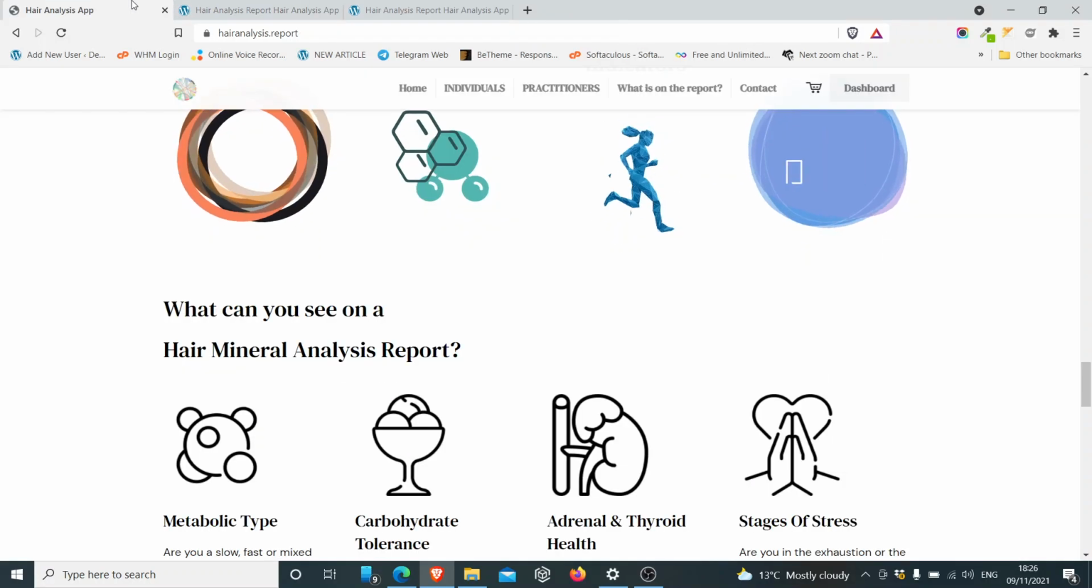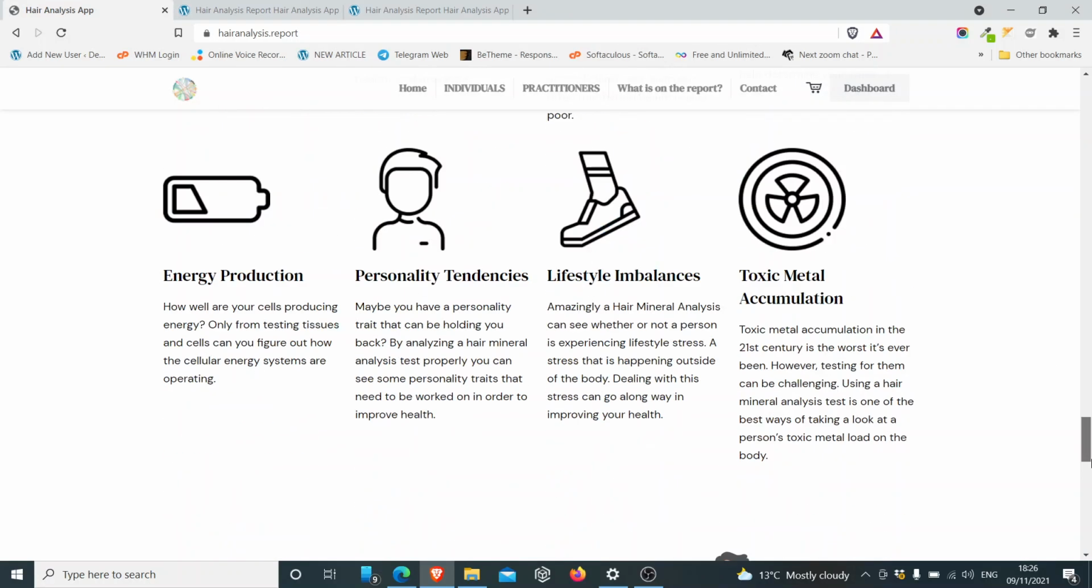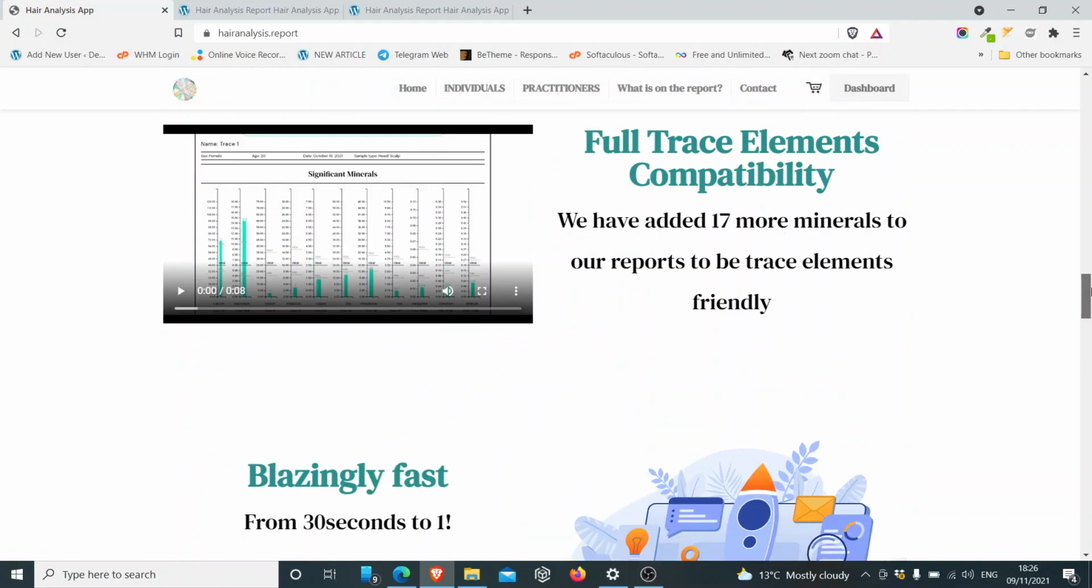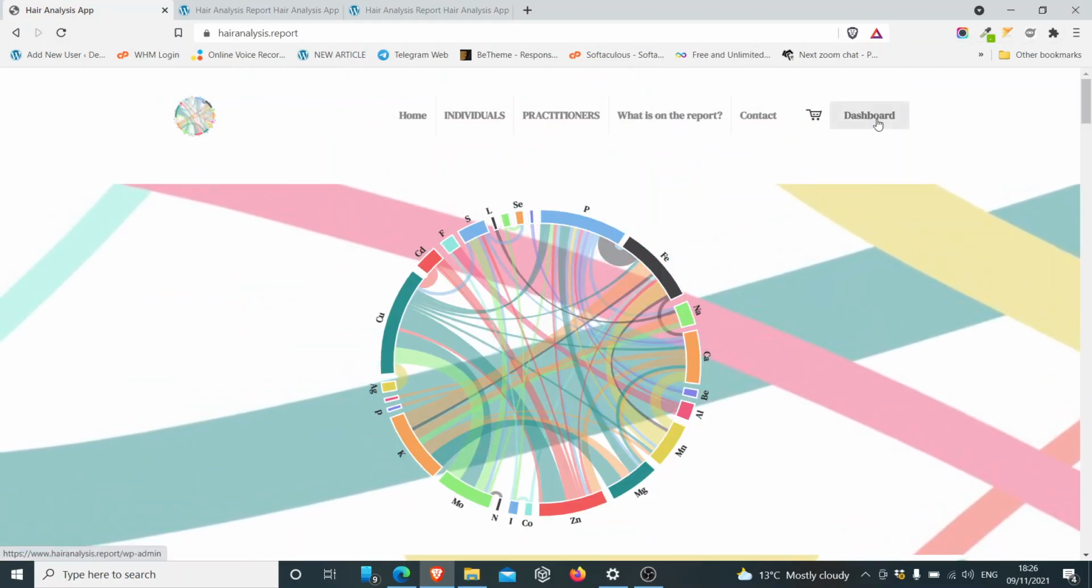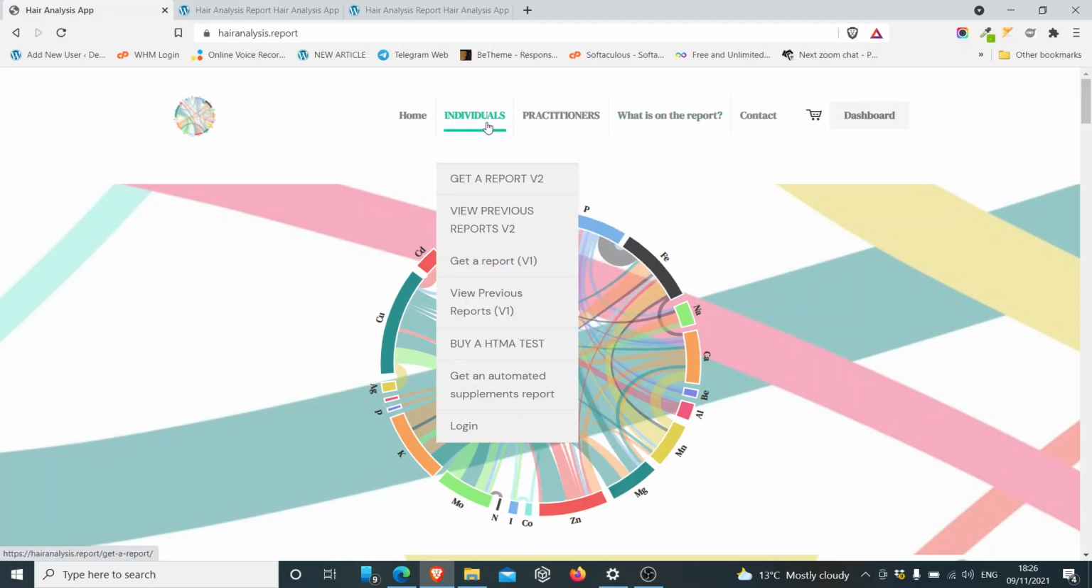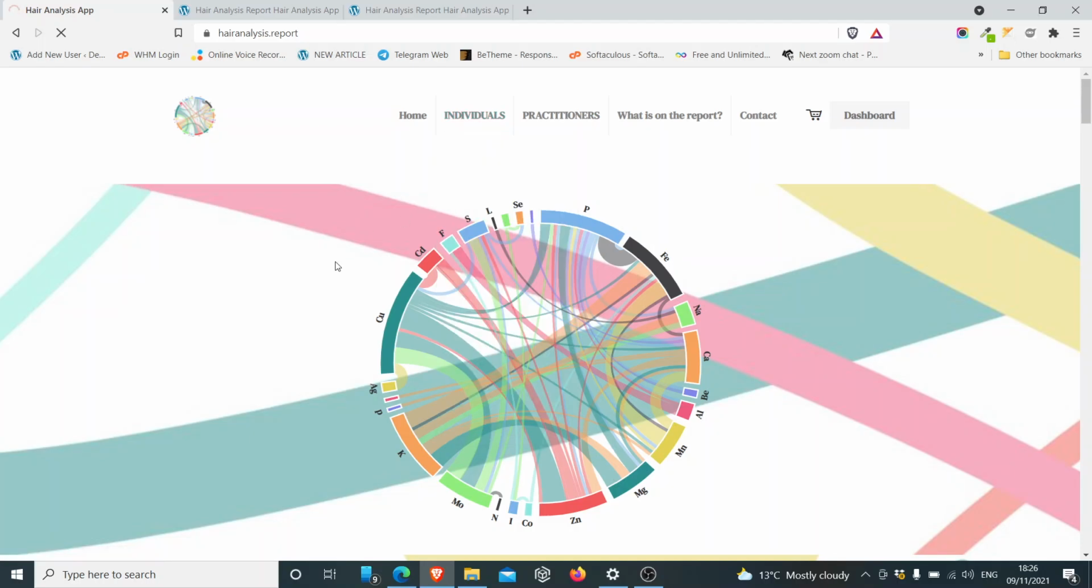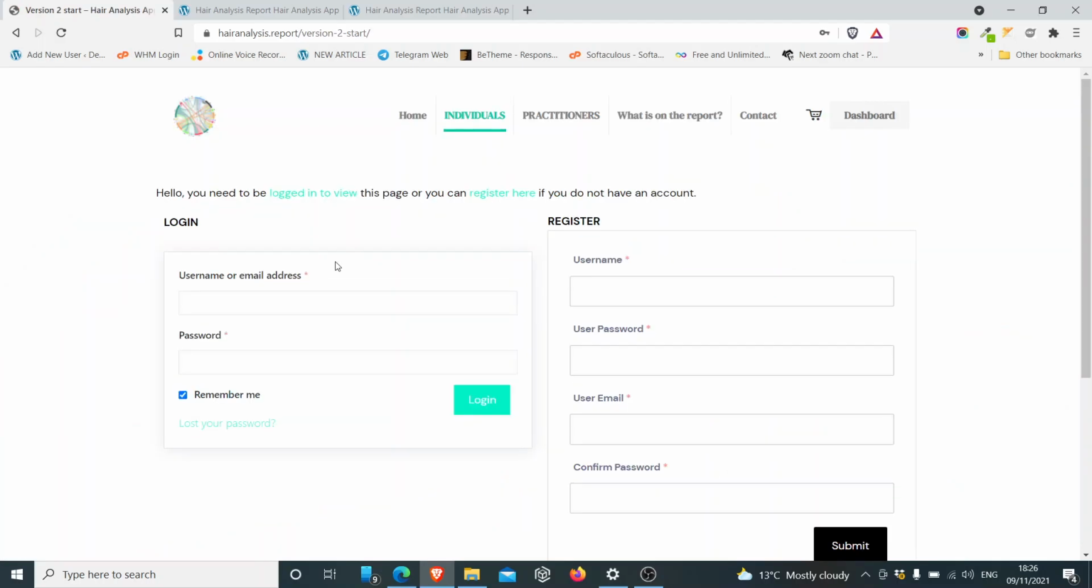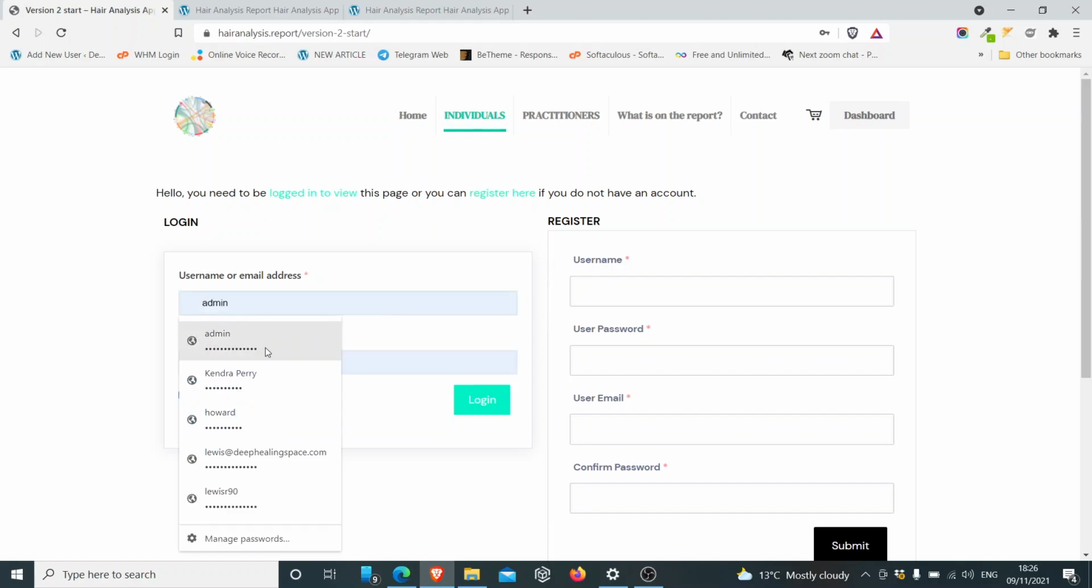So yeah, if you want to check it out, go to hairanalysis.report. You will need to log in for version 2. All you've got to do is click on individual, get a report version 2, and it will tell you that you need to log in or register. So all you have to do is register if you've not got an account already.